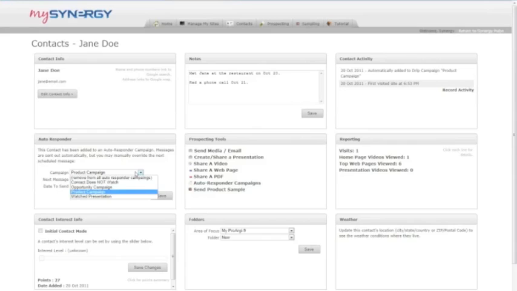You can choose which campaign you want them to receive, which email you want them to receive, and these emails are all pre-written for you so that you don't have to write them out yourself. And then you can choose when you want the email to go out. So this just gives them a constant drip of information, just like a tap on the shoulder to keep them interested about the product or the opportunity.